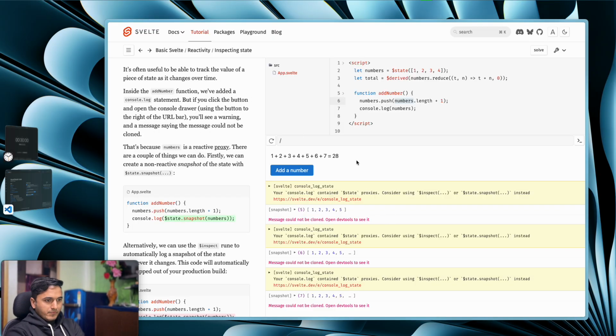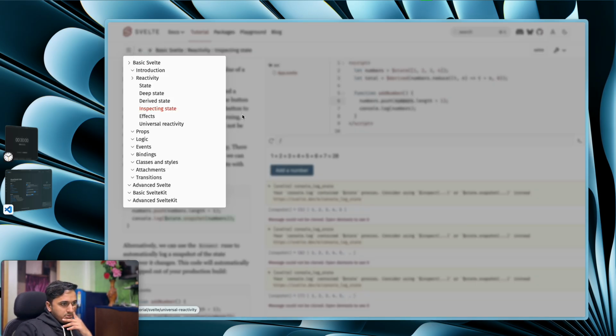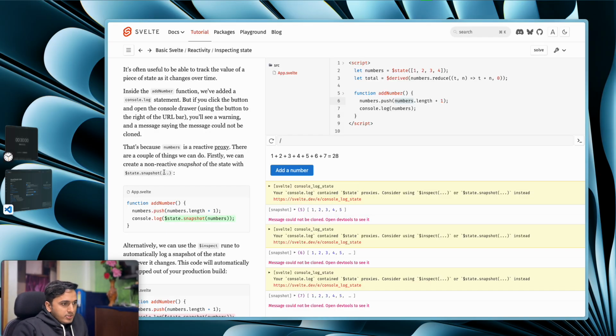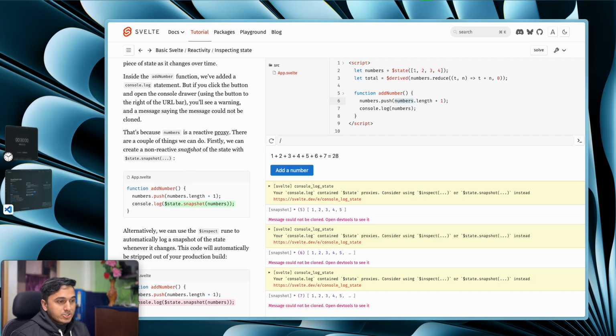If we want to go till reactivity, we have effects and universal reactivity. We'll see that. So they are mentioning that inside the add number function we have added a console log. If you click the button and open the console, you'll see a warning, a message saying the message could not be cloned. Okay, content state proxies, message could not be cloned, open dev tools to see it. Okay, that's because numbers is a reactive proxy.